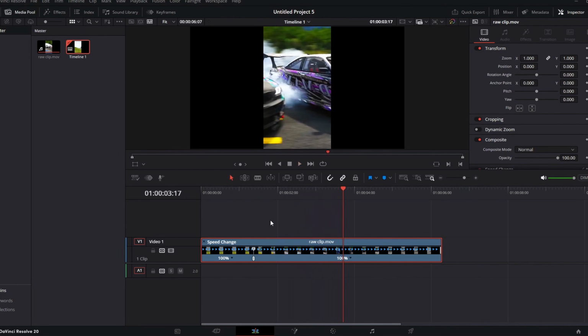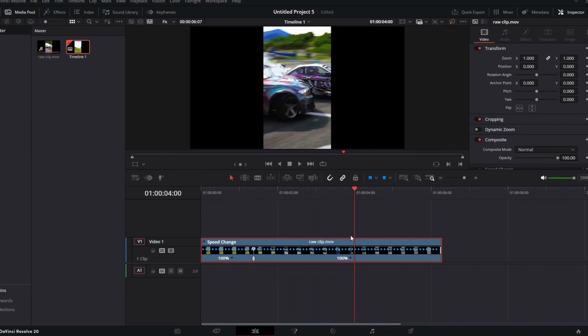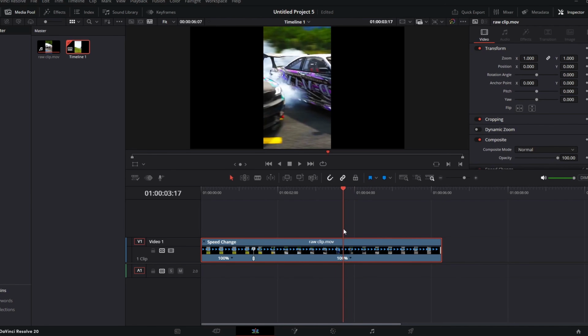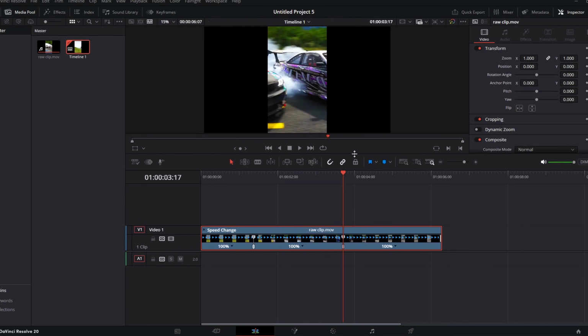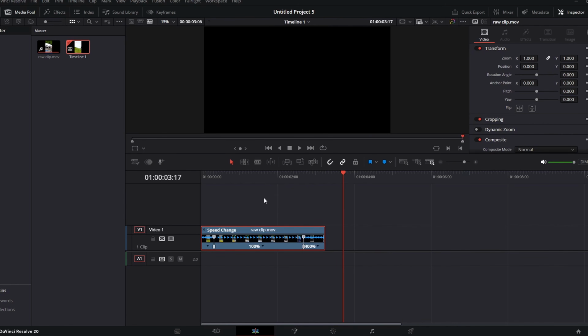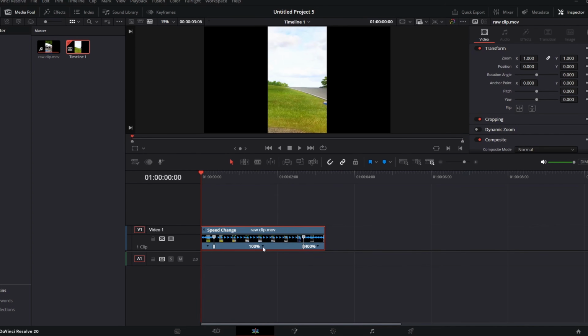We will set another marker somewhere here. So now we have split the video into 3, and you can adjust the speed of each of them separately. I'm setting the speed to 400 for the first and last part of the clip. For the middle one, I'm setting it to 50%.